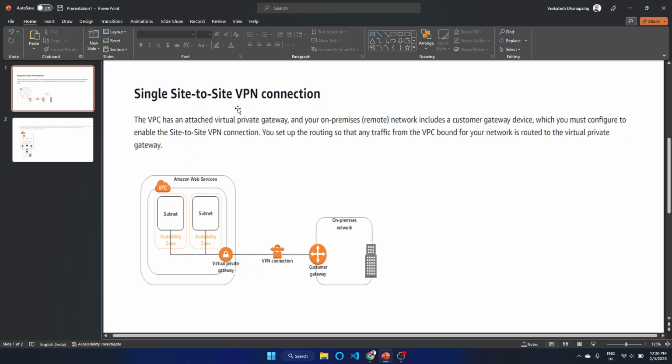Coming to the site-to-site VPN, it means we are transmitting our on-premises data, or we are communicating our on-premises data, via this secured connection, that is the VPN connection.